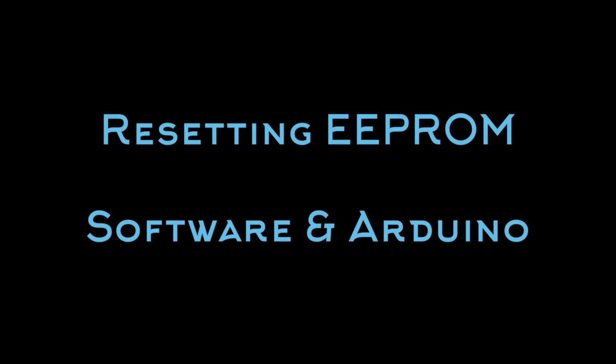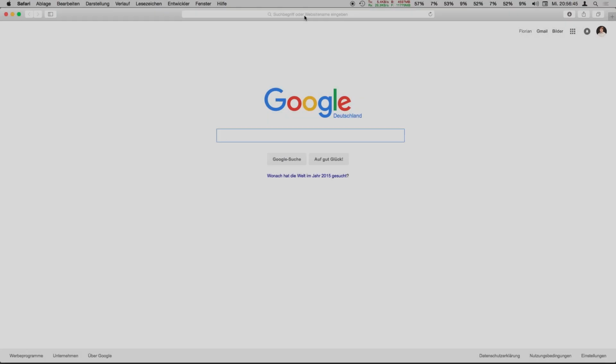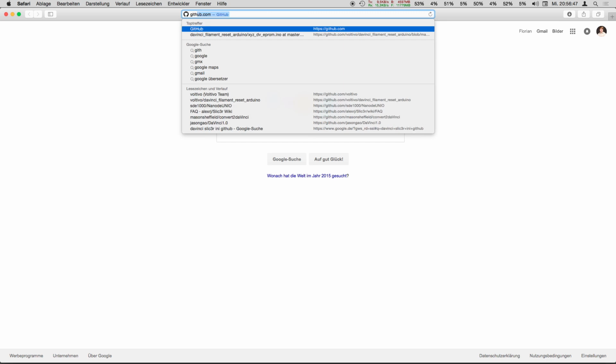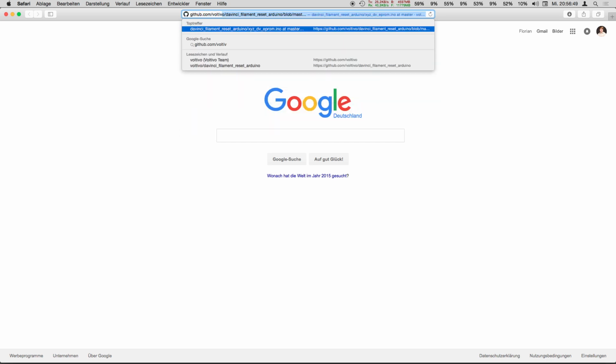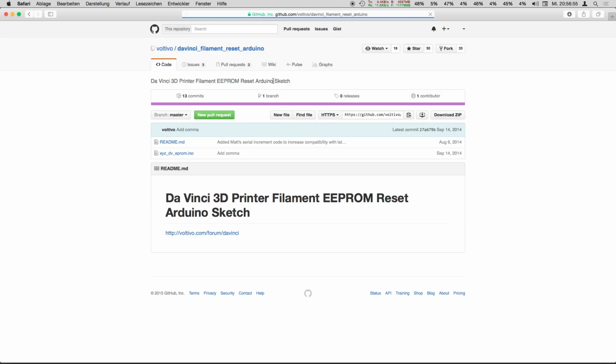The next step will be modding the EEPROM of the filament cartridge so we can use external filament and keep resetting the cartridge box. To do this, we're going to go to GitHub/Voltivo, which is a company that offers third-party filament. And they also offer the DaVinci Filament Reset Arduino sketch. We're going to hit download zip.